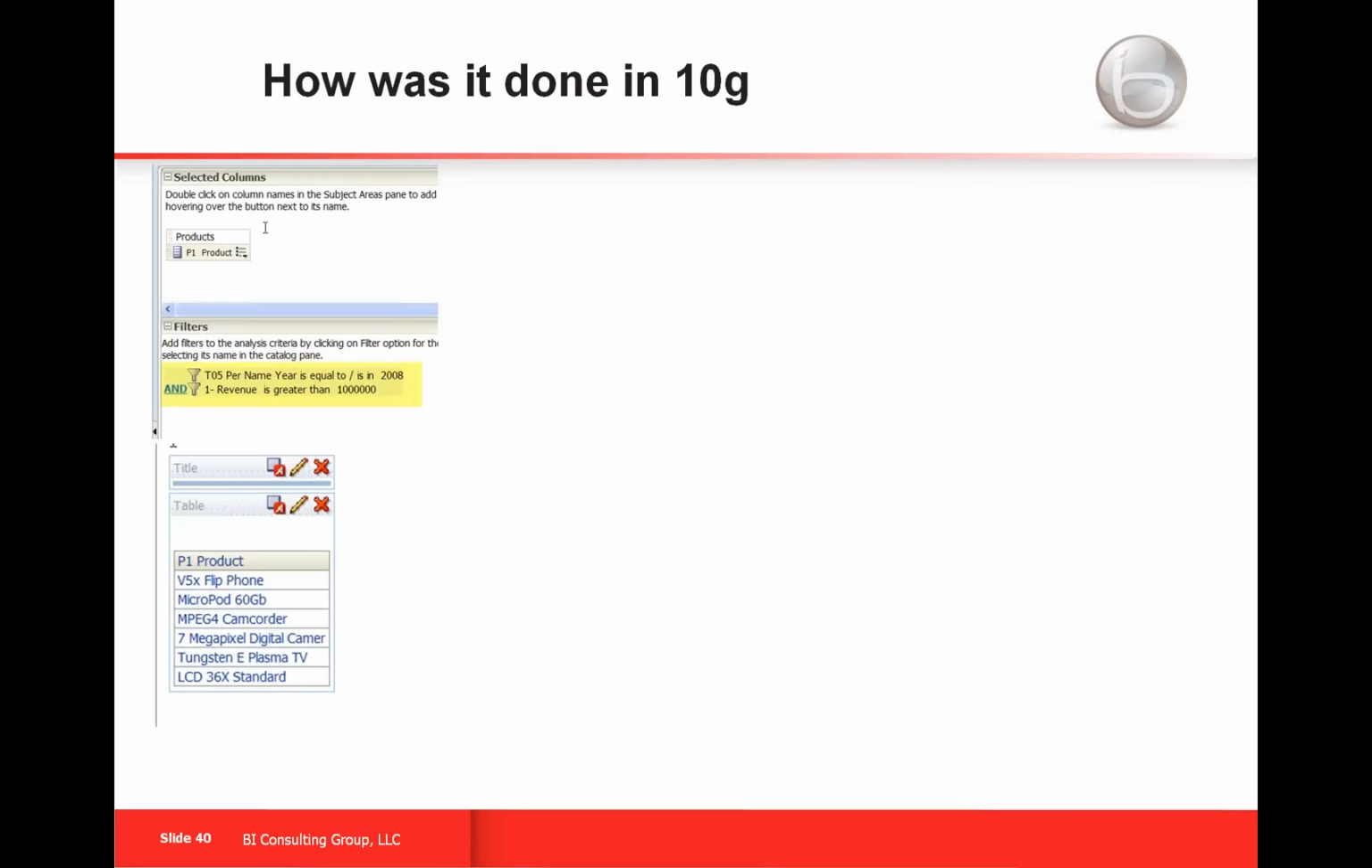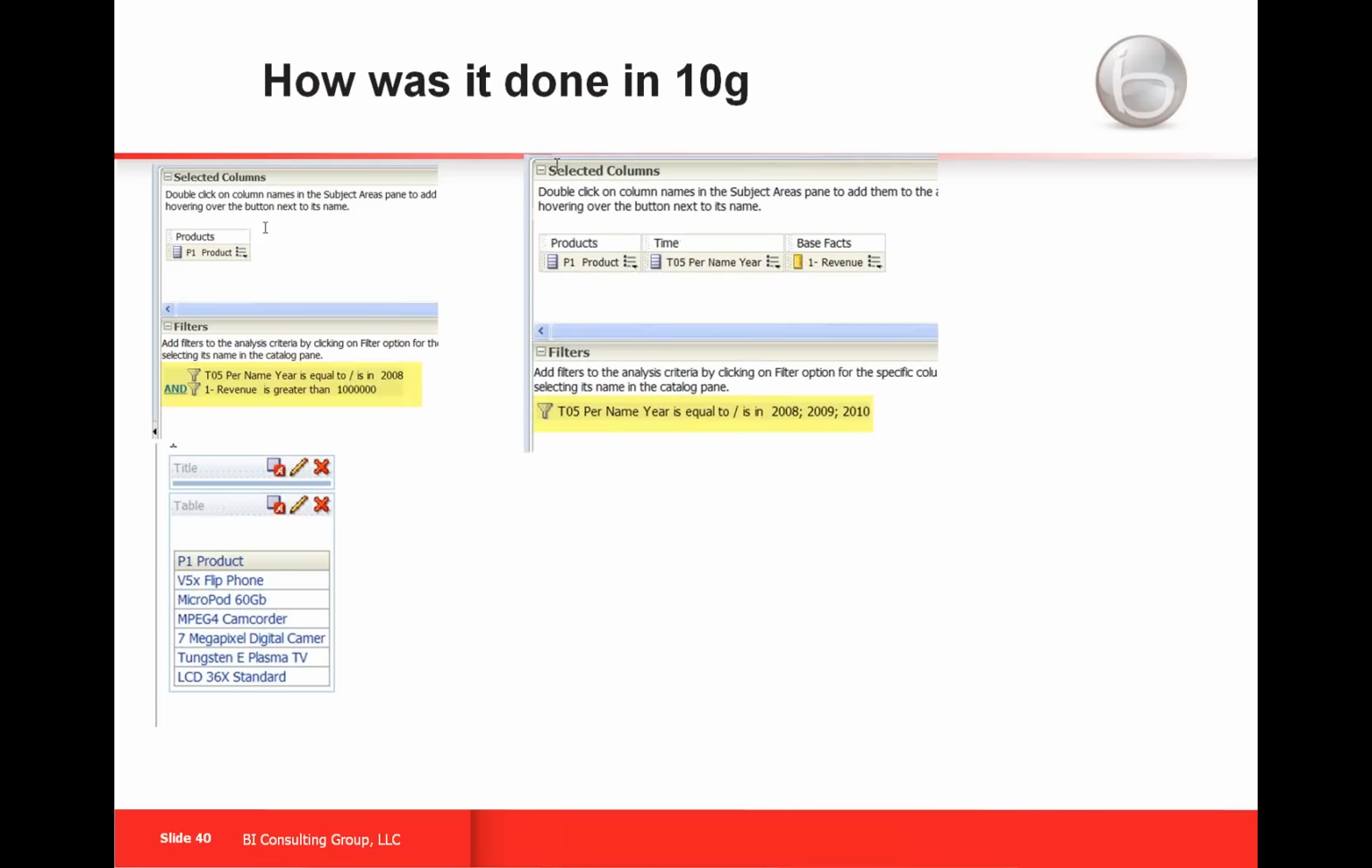So what I first do is look at it from a 10G standpoint. If I had to implement this in 10G, what would I have to go through? The first thing I'd have to do is create my product list. In order to get that, I'd have to apply the filter that I want to my selected column, which is products. And sure enough, yes, I can get my selected list of products just by that. Next, I save that request.